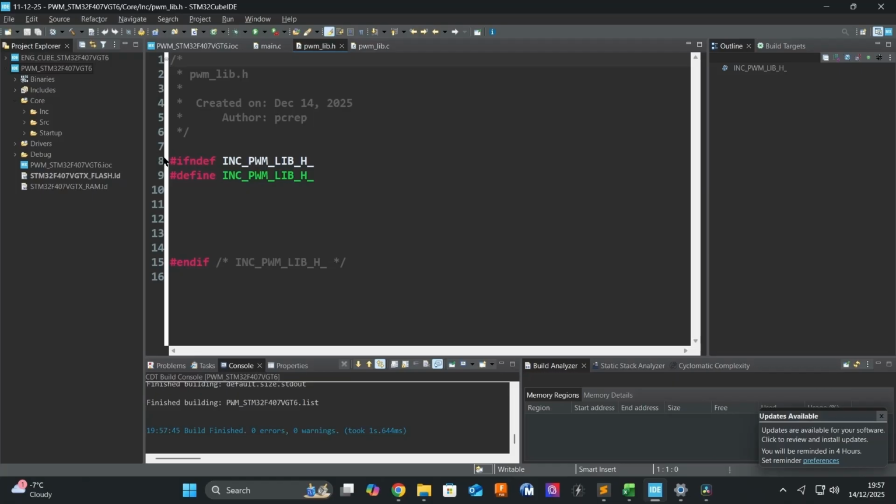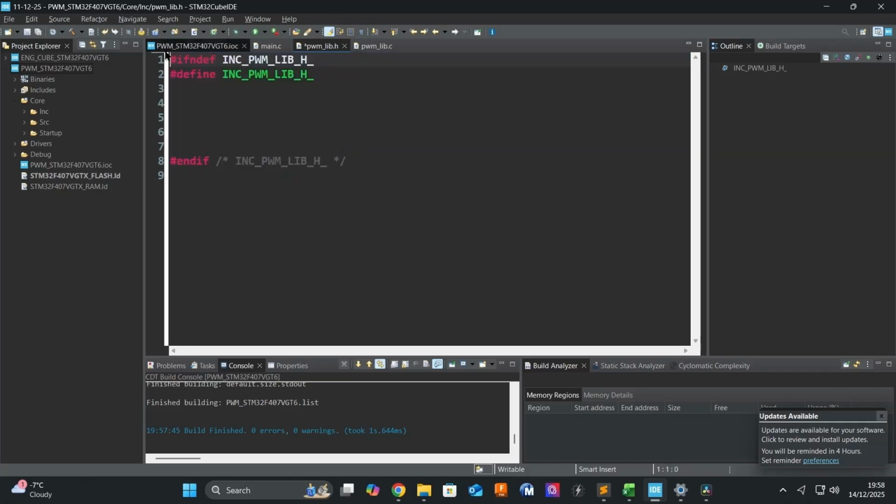What CubeIDE generated here is called an include guard, also known as a header guard. This is a small block of preprocessor code that prevents the header file from being included more than once during compilation. Here's what that means. The first time the header is included, a unique macro is defined. If the same header is included again, the compiler sees that the macro is already defined, and it skips the contents of the file. This prevents duplicate definitions, linker errors, and subtle build issues.